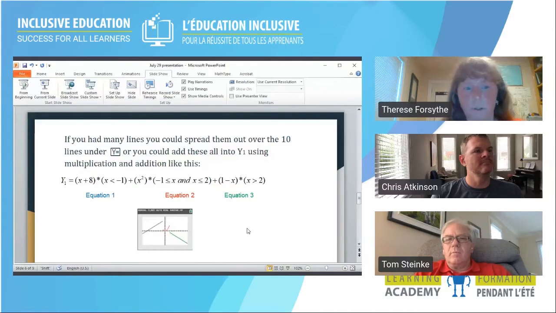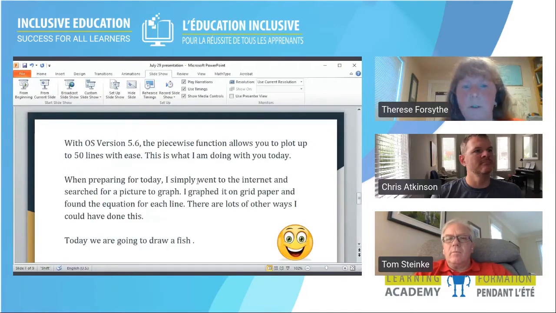So you could keep adding these all together, which is really cumbersome to do. So with the new operating system, the piecewise function allows you to graph up to 50 lines with ease. And that's what I'm going to do with you today.